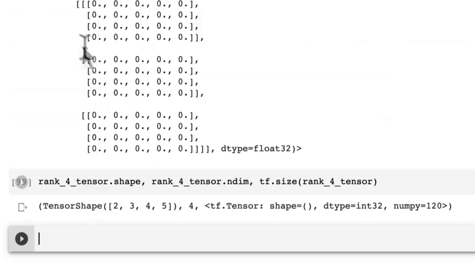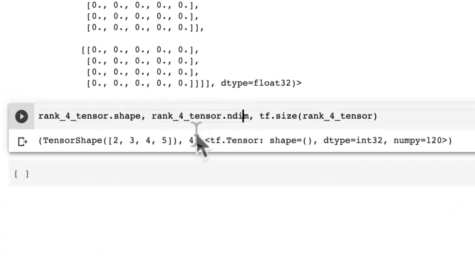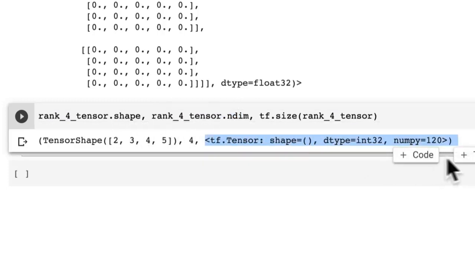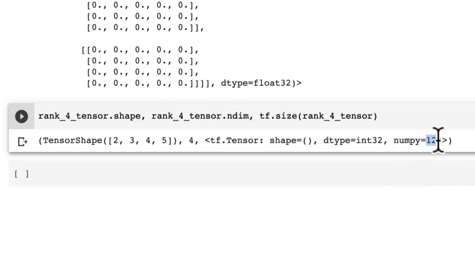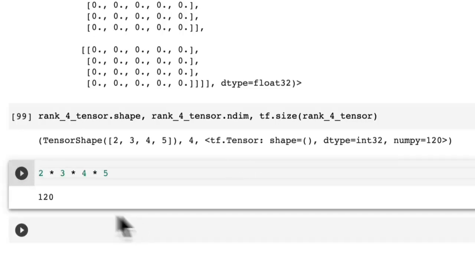So if we go there, boom. We look, these come in order again. So the shape is 2, 3, 4, 5. Yep. The number of dimensions is 4. That makes sense because there's 1, 2, 3, 4. Beautiful. And then the size is there's 120 elements. Now, what might that be? I'll give you a hint. 2 times 3 times 4 times 5. What do you think this is going to equal?